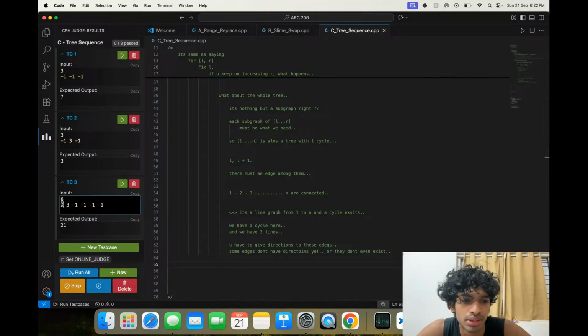The graph is simple. 1 goes to 2, 2 goes to 3, right? Means 1, 2 should be connected. 1 goes to 2. Wait, this seems impossible. Okay, 1 goes to 2, 2 goes to 3.